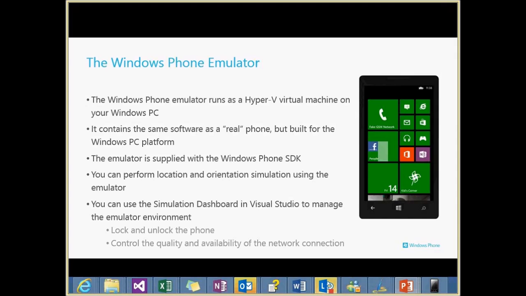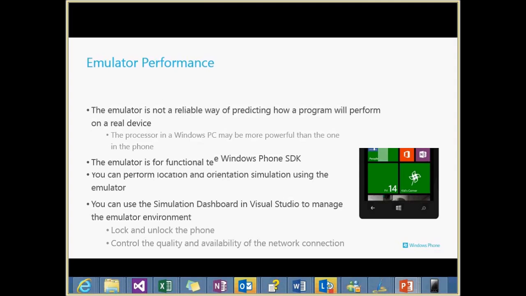You've got also the simulation dashboard in Visual Studio. You can use that to manage the emulator environment. So, for example, you can use that to simulate the lock and unlock of your screen. You can use that to control the quality and availability of the network connection. So you can set, I want to test my application under 3G, 2G, or Wi-Fi connection and so on.